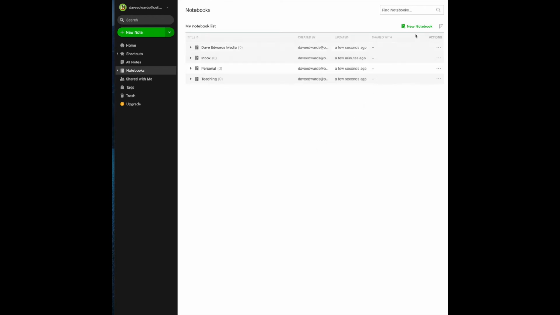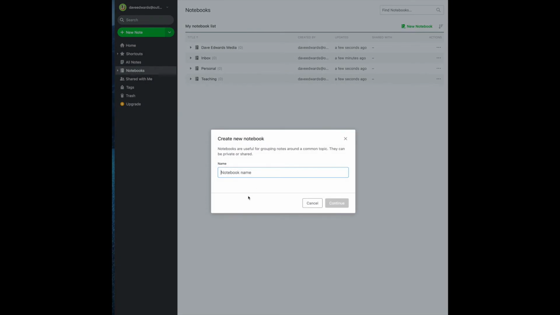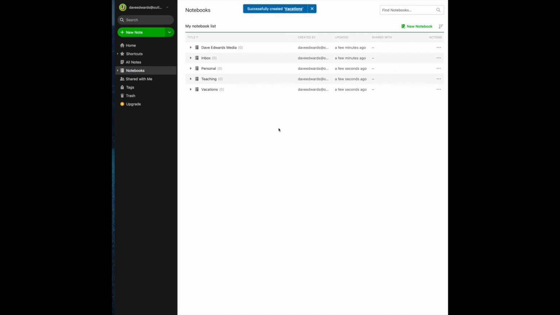Now, my wife and I love to travel, and we're always dreaming about new places to go. So I want a folder which I'll just call Vacations. I mean, you can create any number of folders. You can create folders for special projects if you want. But my advice to you is that you keep it simple.